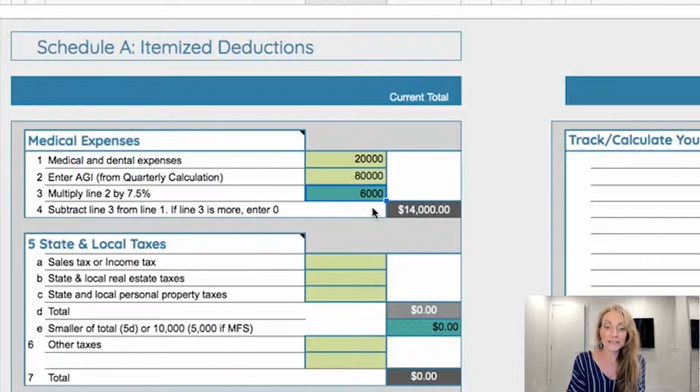Well, look at this. Instead of being able to deduct $20,000, we are limited by 7.5% of our AGI, which is $6,000. So we only get to deduct the amount over $6,000. So in that case, it's $14,000.